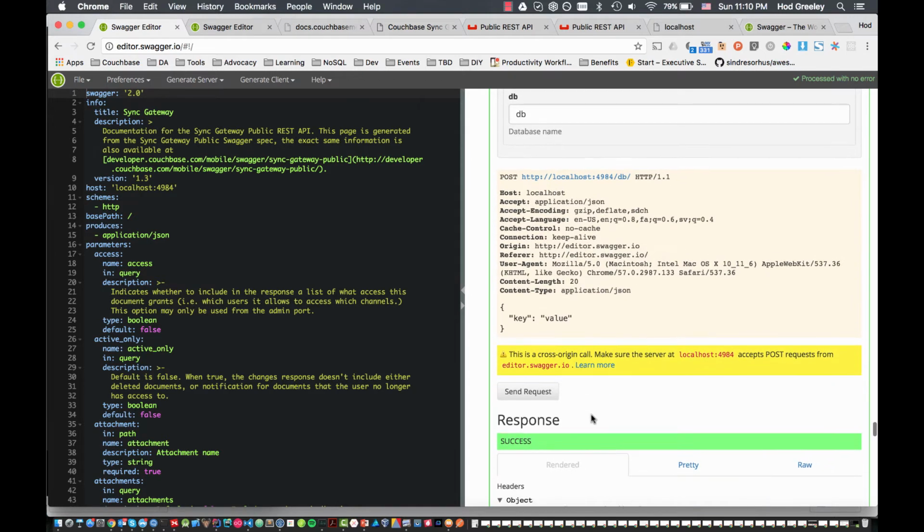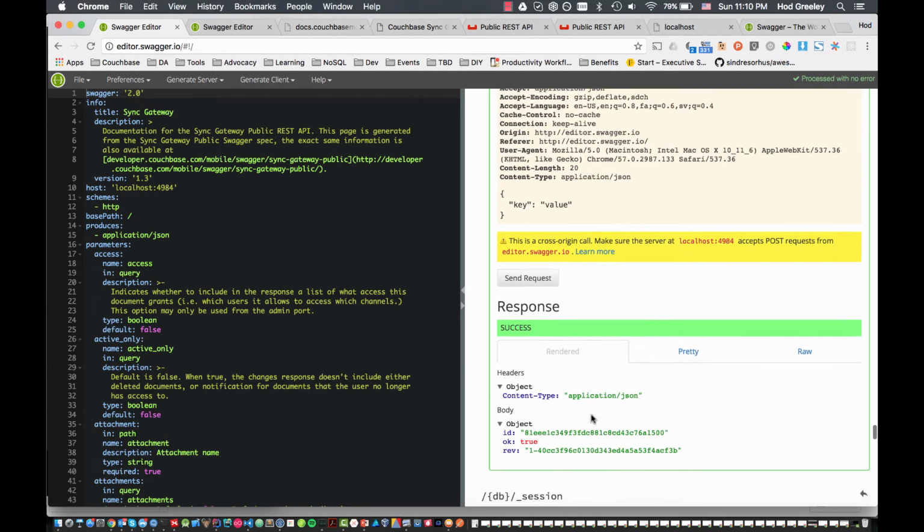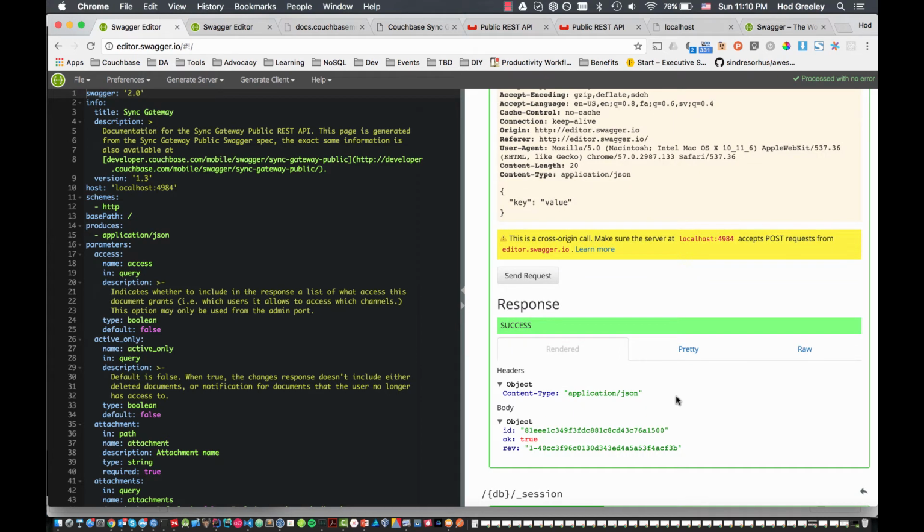Now I have Sync Gateway running on my machine, and so this request succeeded, and you can see the results down here. This does generate a cross-origin call. I needed to configure my Sync Gateway to accept that call, and I'll show the configuration file in the blog that goes along with this video.